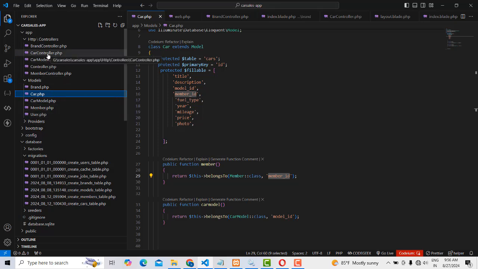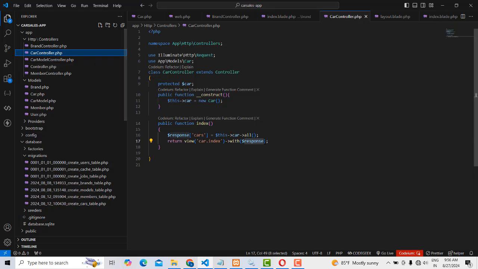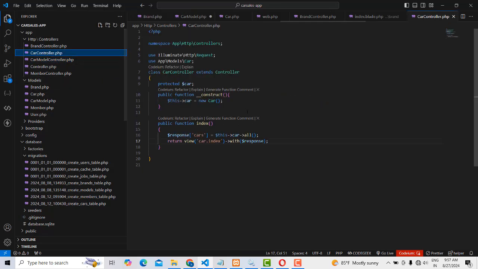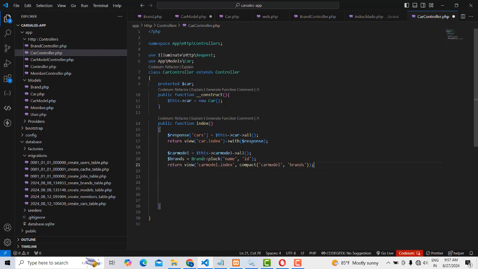After that, we have to go to the car controller. So here we have to write it. You have to take these two things, so you have to write this same thing. First one should be the car. You have to get all the car data. This is all the car index, so you have to make it as car index.